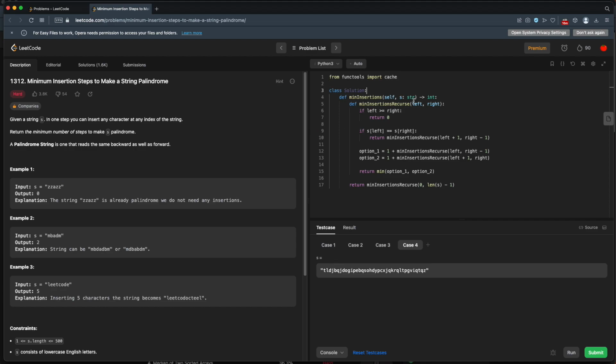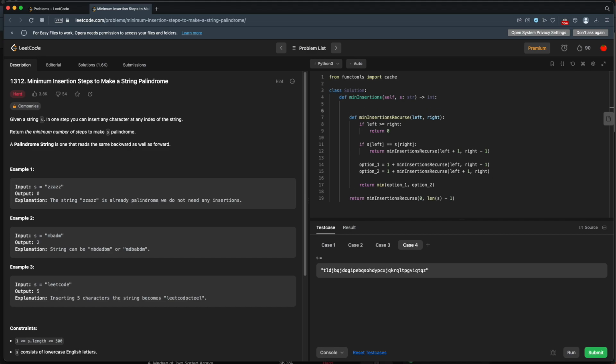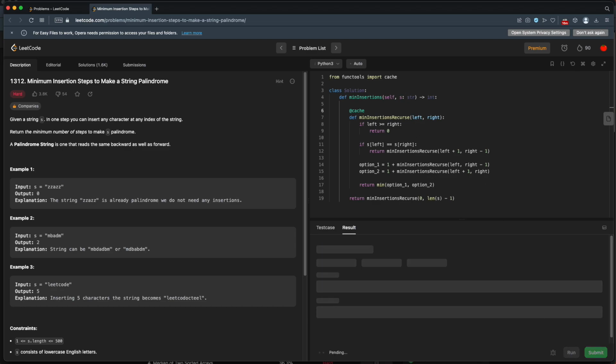Now this function decorator will let us essentially cache the result from any call to this function that has the same input parameters. And then we don't have to do the entire calculation again. We just return the cached result. All right, let's see if this makes a difference.